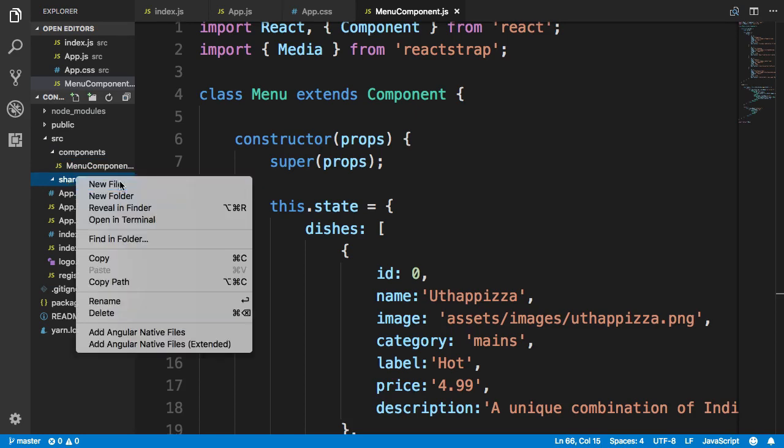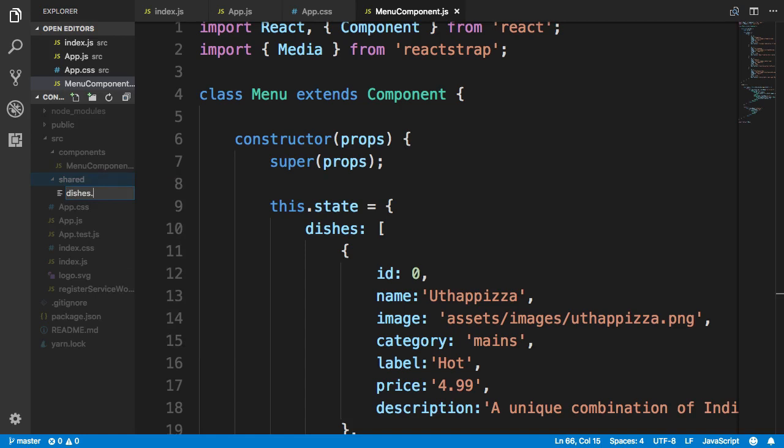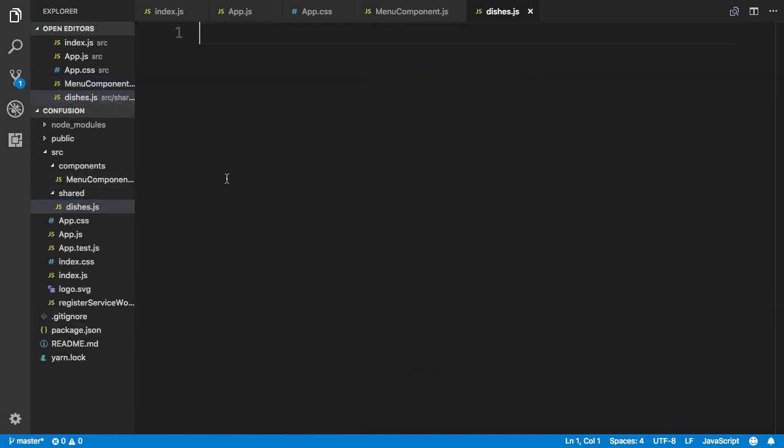So in here, I'm going to create a new file named dishes.js. Now into this dishes.js file, I'm going to paste in all the information about the dishes in the form of an array and then export it from this dishes.js file. To do that, you can either go to the exercise instructions and copy the list of dishes information that I've given there and paste it in here, or alternatively, I have already given you a pre-formatted dishes.js file. You can simply download the dishes.js file and then move it into this shared folder.